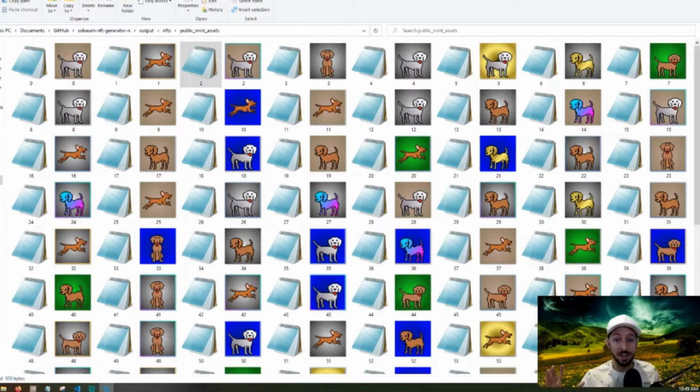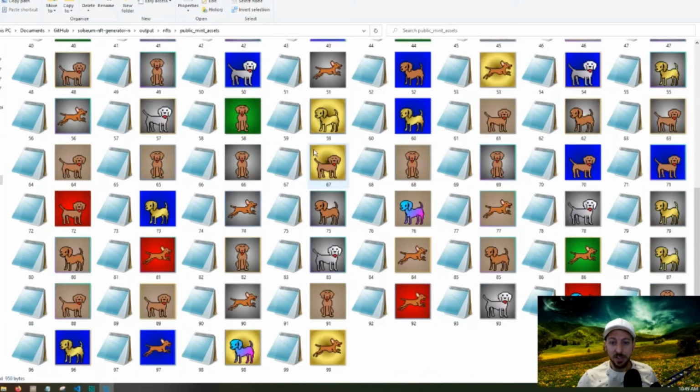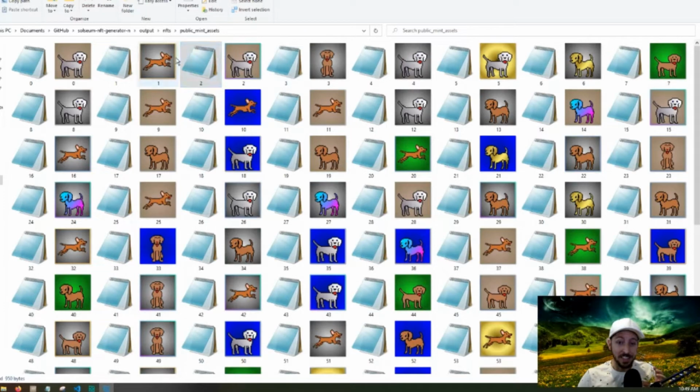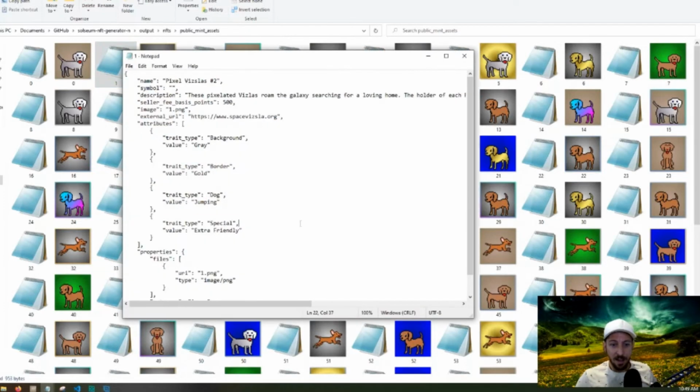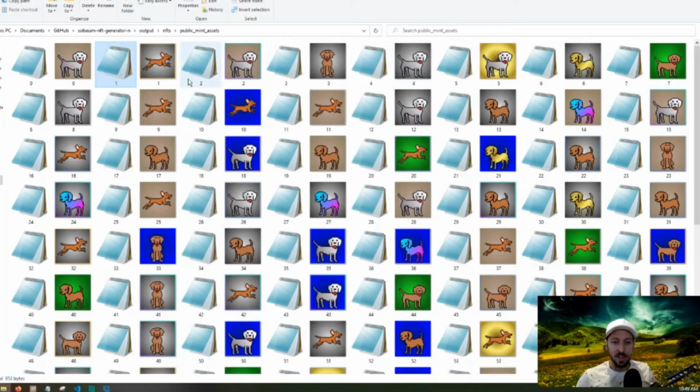And here's what we're going to end up with: a randomly generated collection of NFTs with associated metadata put together from image layers and ready to put onto the blockchain. So I'm going to show you how to put this all together step by step in an easy way so you don't have to do this all manually.